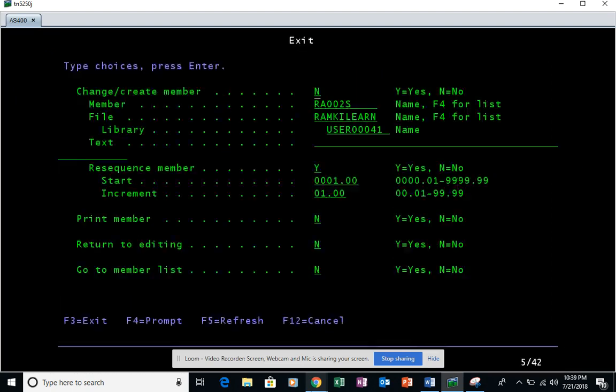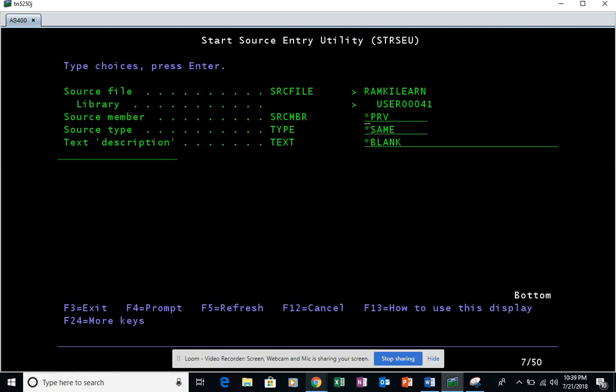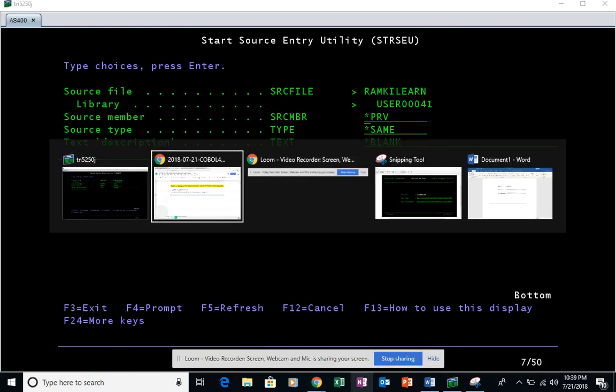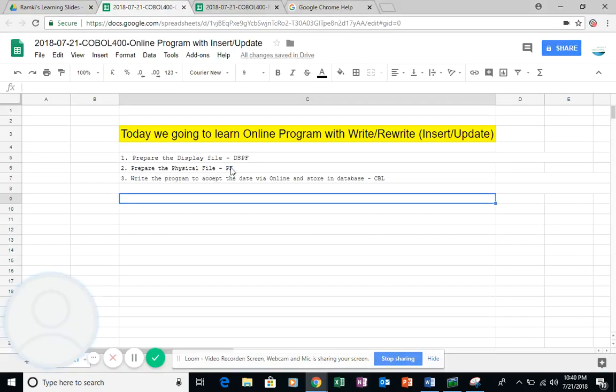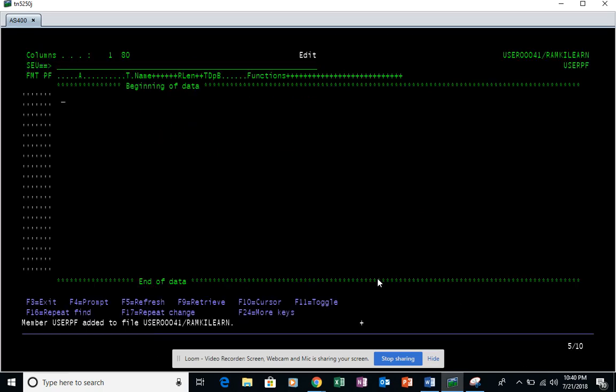Let me go and create a file now. So F6, just add the file. We are doing the second part. It's mentioned here, prepare the physical file, correct? So let me create the file. The file will be like user PF. So I will just put PF. It's going to be the same as what we did this morning for the other program, but anyway I will continue to do the same thing.